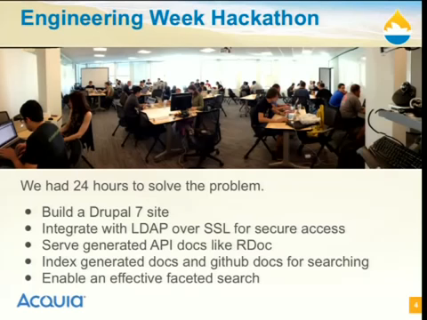Some of the goals that we had before we started were pretty straightforward. We wanted to build a Drupal 7 site. We wanted to use Drupal 7 for this. It was the easiest way for us to tie into existing services that we had. Like I said, I'm not going to touch on setting up Solr. Just assume for the context of this presentation that you already have a Solr server working, and then things will get a lot easier. We wanted to integrate with LDAP over SSL for secure access. Acquia uses LDAP servers. It's a larger enterprise. Most larger enterprises use something similar to LDAP.